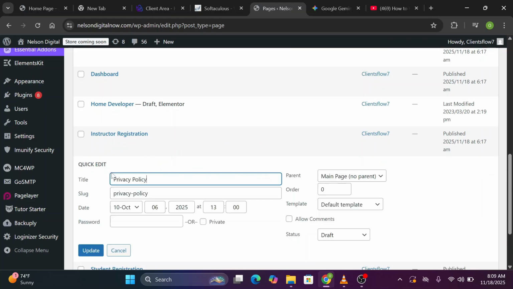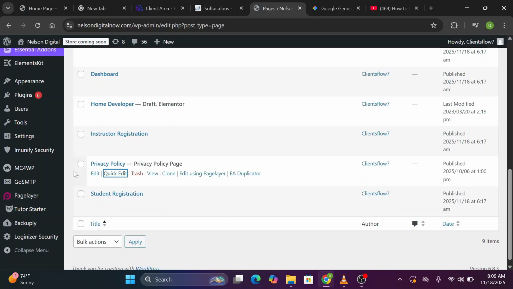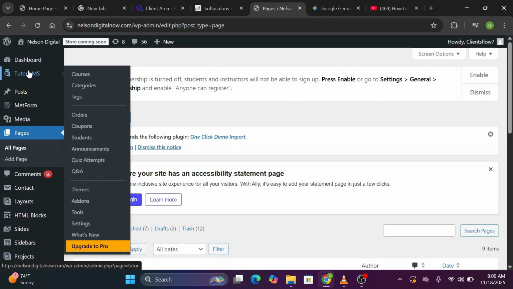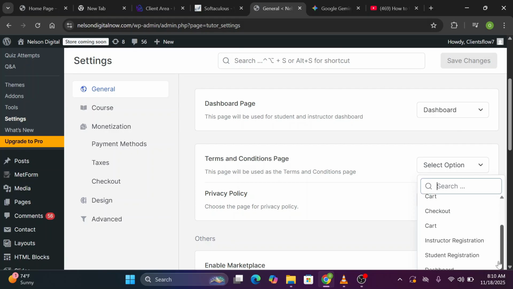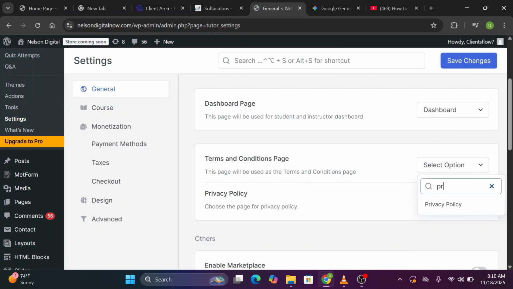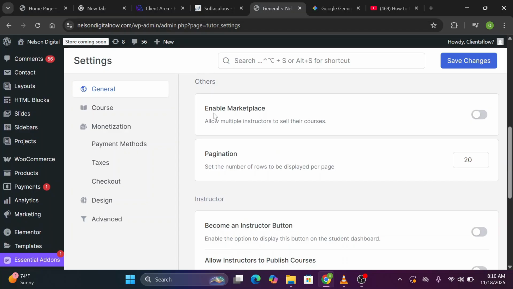Just click on edit, then on the status, click on this and click publish, then click update. Once we have published this page, we then come over to Tutor LMS, click on settings, and then we are going to select these terms and conditions. Let's select both pages. Let's search for privacy policy, and we are going to select the same thing here for the privacy policy. Then we scroll down here, enable marketplace, toggle this on. This will allow multiple instructors to sell their products.